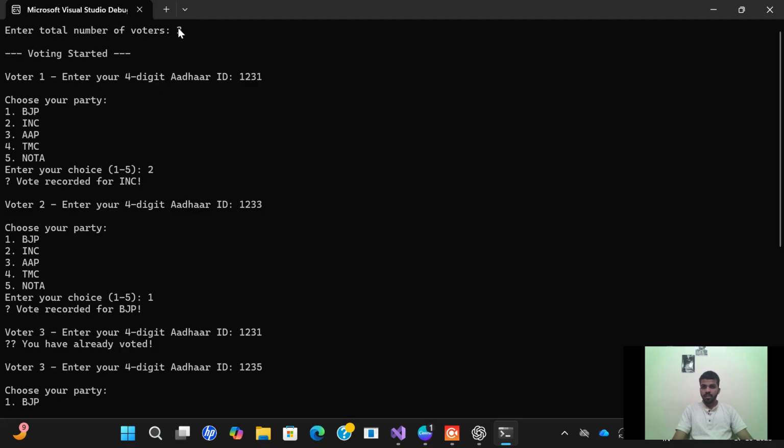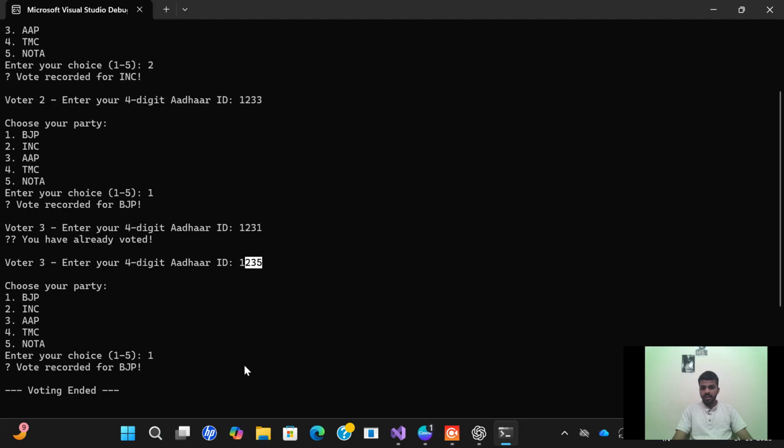I will put three persons participating in voting. Next it asks for the Aadhaar ID. I will put the same digits of the Aadhaar ID here, and it shows: you have already voted. Then it initializes again and asks to enter a 4-digit Aadhaar ID. I will change the Aadhaar ID and write like this. It will show the options. I will choose one.